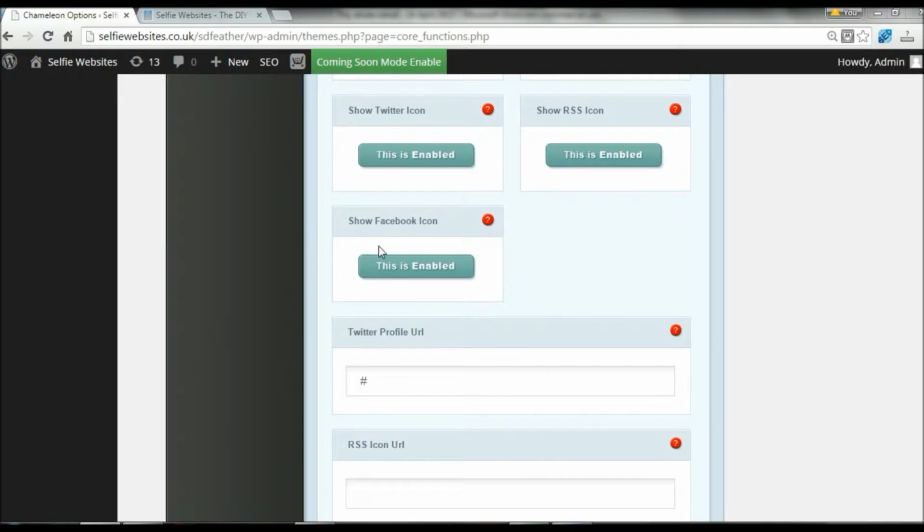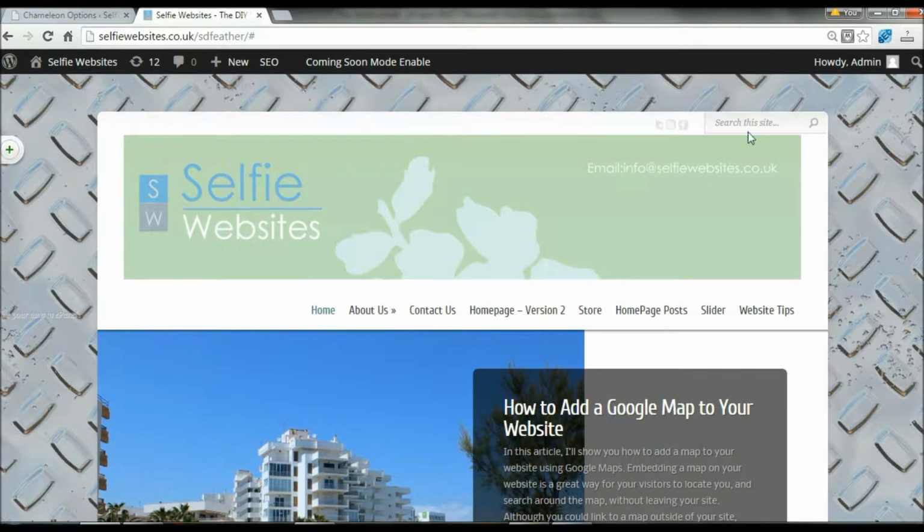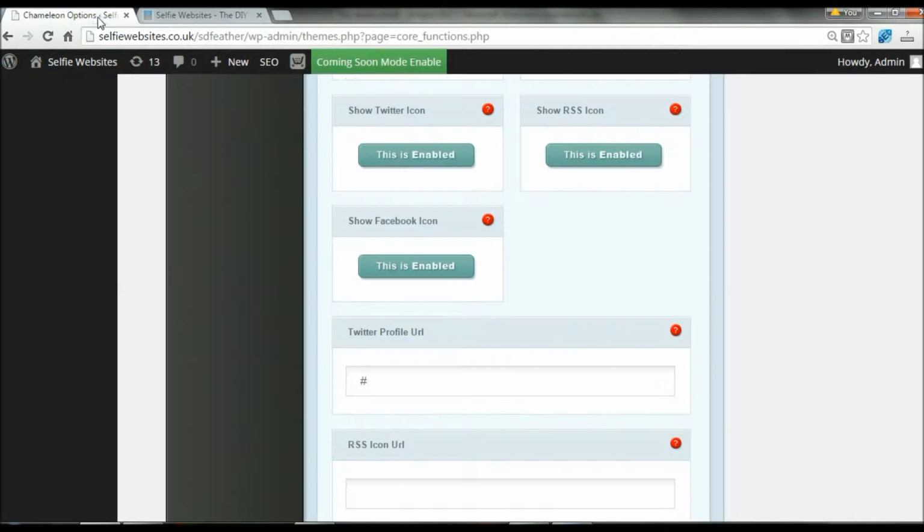your website. So if we go to the front end of our website, and let's just scroll to the top here, you can see at the top in the header we've got an icon for Twitter, an icon for an RSS feed, and an icon for Facebook. And so if you have one of those, you can configure that so it automatically links to your Twitter page or your Facebook page, or if you have an RSS feed. You can disable those as well.